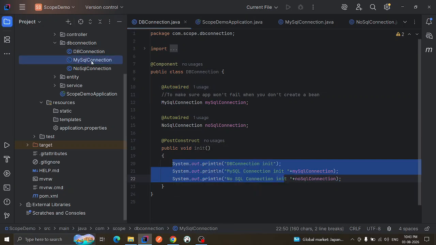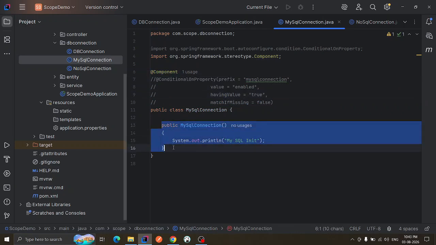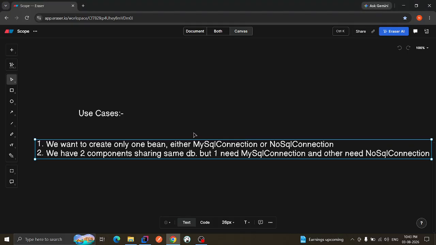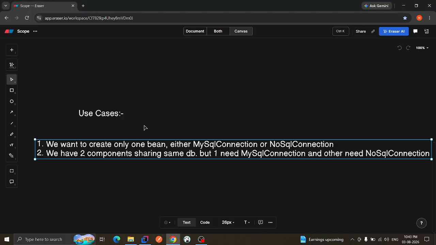Let's go to the MySQL connection. Here I am just marking it as a component, and I have the constructor of it. In the NoSQL connection I have the same thing. So what is the use case? For example, I want to create only one bean, either the MySQL connection or the NoSQL connection. Then I need to use the conditional on property annotation. I'll explain how we will use it.